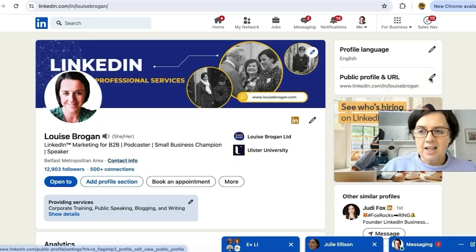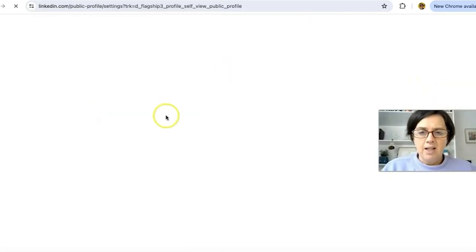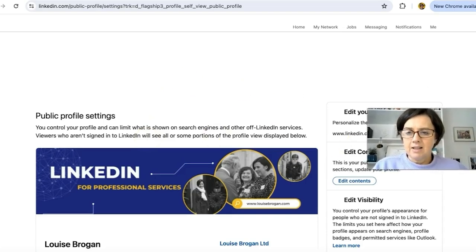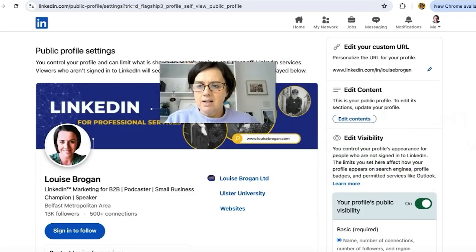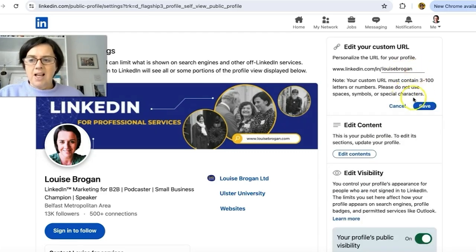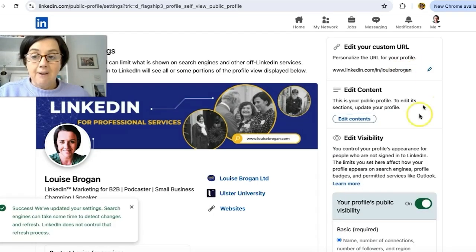In order to change that, click on the pencil over here, which opens up another window, and you'll see, let me just move this slightly over here. On here, this is what your public profile looks like to other people. To edit your URL, click on this little pencil here and remove the letters and numbers after your name and click save.